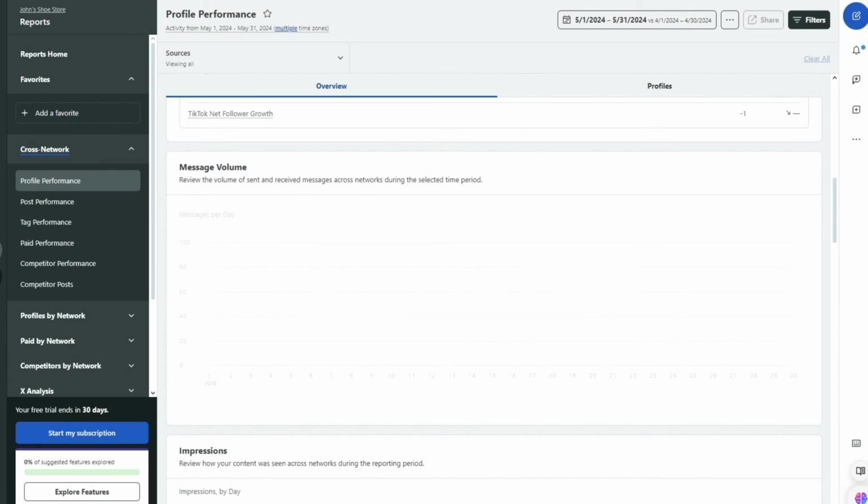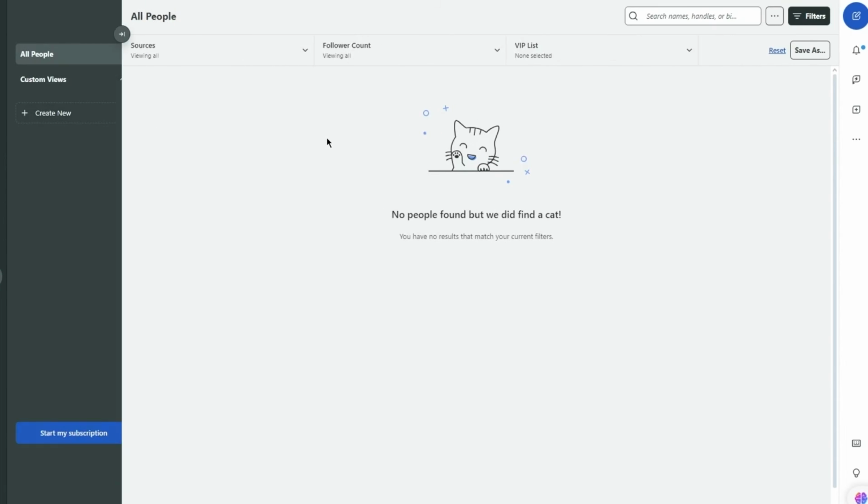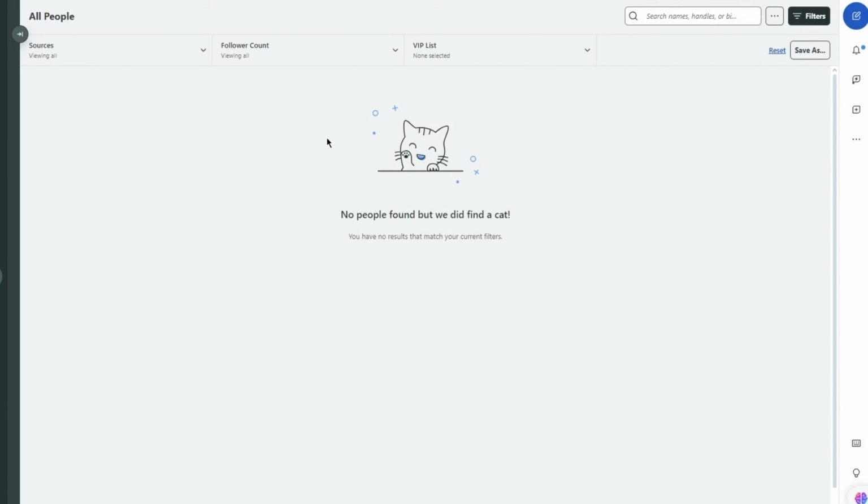Now, you can also come over to people. So, what exactly is people and how do you operate with that? So, let me talk to you about that. So, over here, it says no people found. Okay. So, the people you find over here are basically your follower accounts, your sources, and your VIP list. So, basically, first of all, the sources that you have are the people you're actually competing with or the people you're following. Okay, those are the two kinds of people that could be the sources.